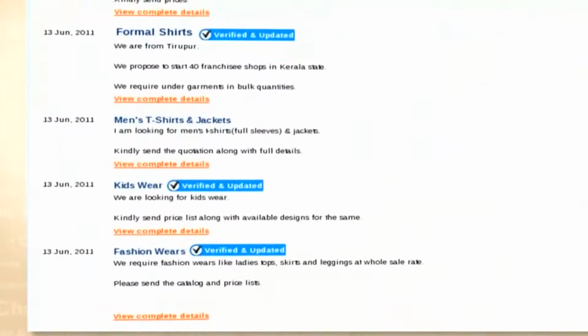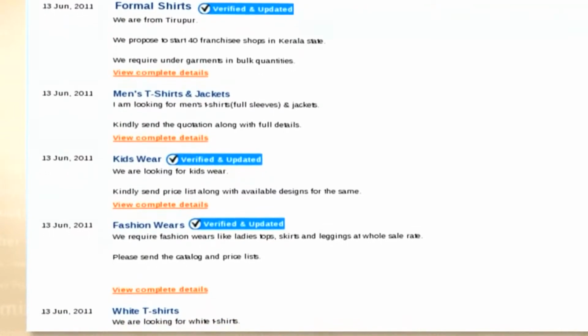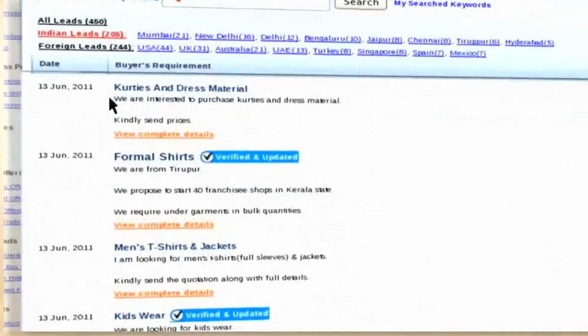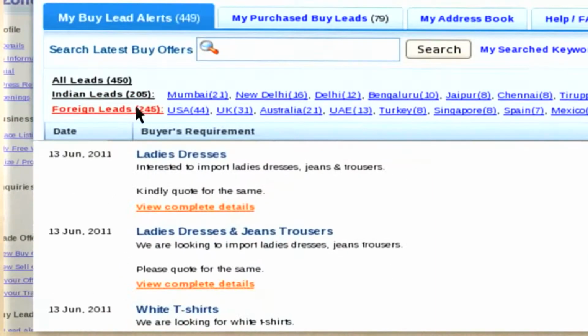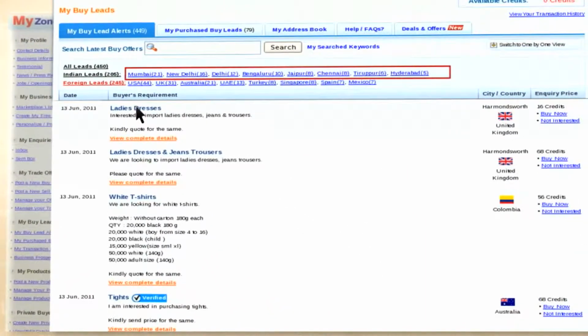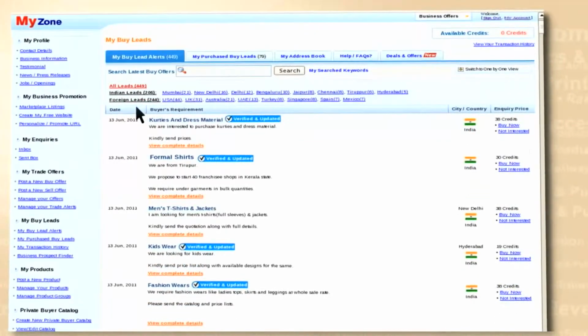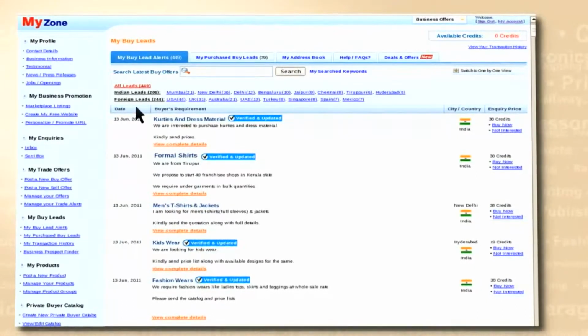To see the list of recent buy leads available, by default, I get a list of leads relevant to the industry which is mentioned in my IndiaMart profile. I can see Indian and foreign leads filtered separately city-wise and country-wise. You will notice that the contact information of the buyers is not visible. To see the contact details, I need to buy that particular lead.